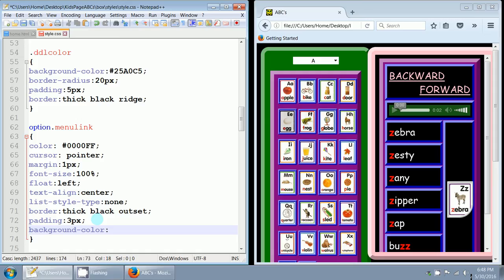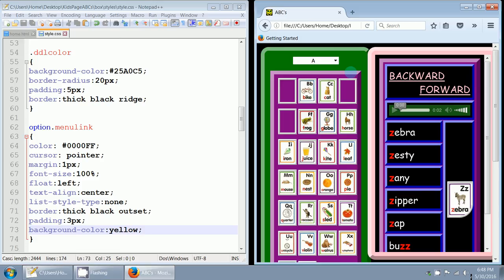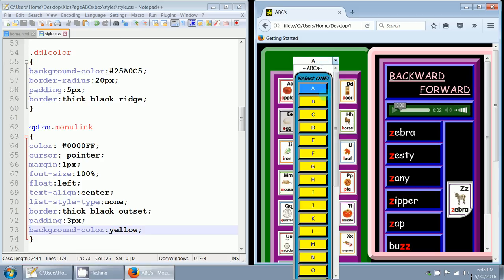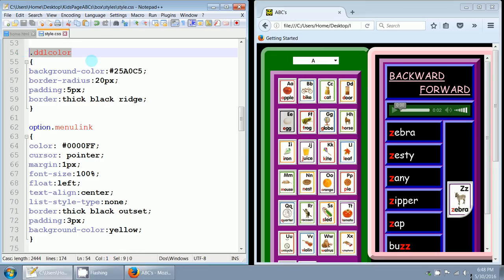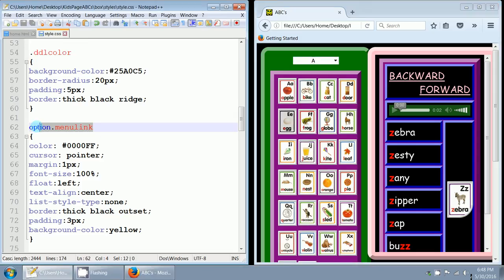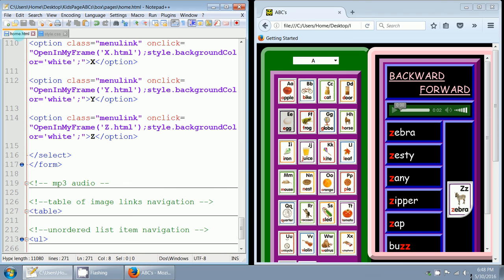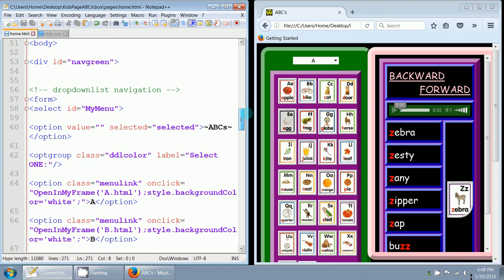Background color, I don't know, yellow. That's going to be ugly, but I'm just curious. And then refresh the page. Okay, so yeah, now we have a color for the class that I created, dot DDL color for drop down list color, that gives us that background, and then option dot menu link, because the options were created. Let me find the menu link.